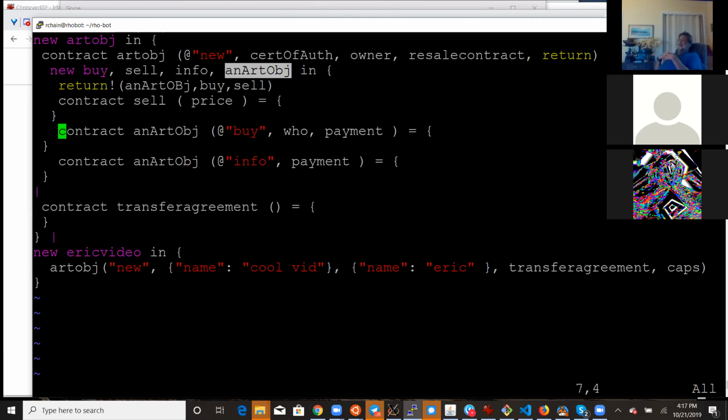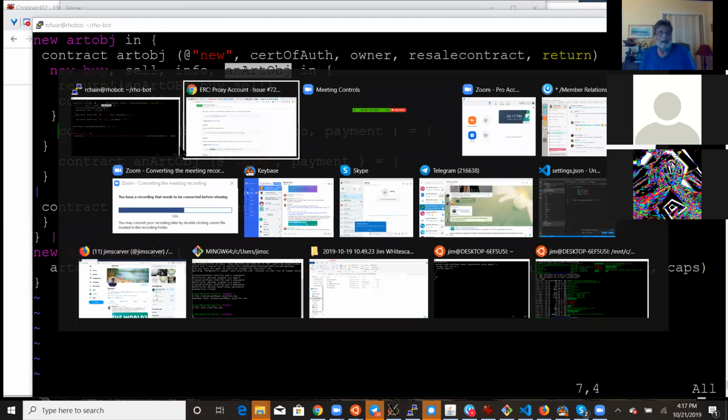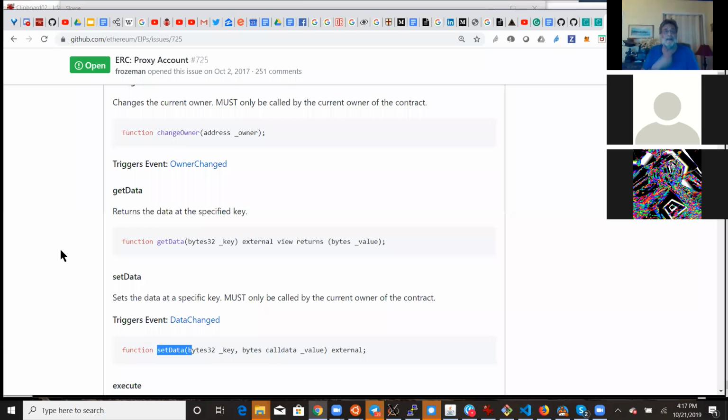Yeah. Oh, see, 721 is not separate from this. This object we're creating is a 721 token. Oh, interesting. So you're creating a 721 from within Rholang? Yeah, it's not on Ethereum. Yeah, we're saying 721 is the interface. Okay. Yeah, so we're going to want to support those methods, and I have to understand the methods a little better.